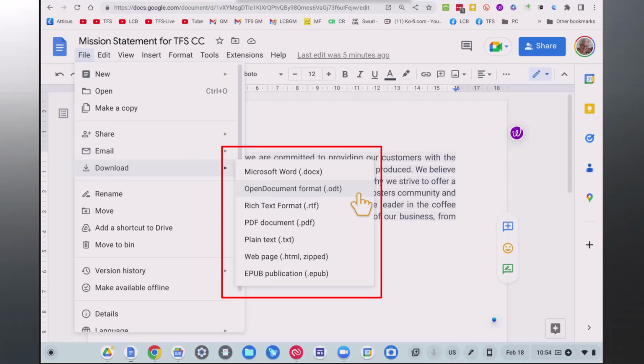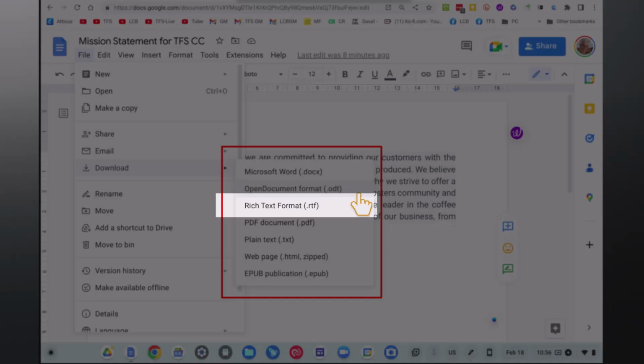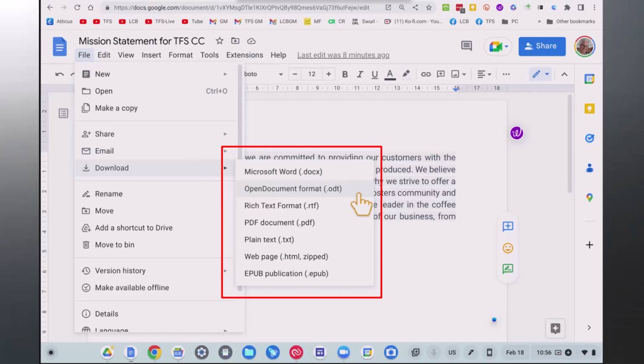A good example of this would be OpenOffice or LibreOffice. LibreOffice has been around for many years and offers a very nice suite of applications. And again, the file extension is .odt. So RTF formatting is called Rich Text Format, and is a file format that lets you exchange text files between different word processors in different operating systems.